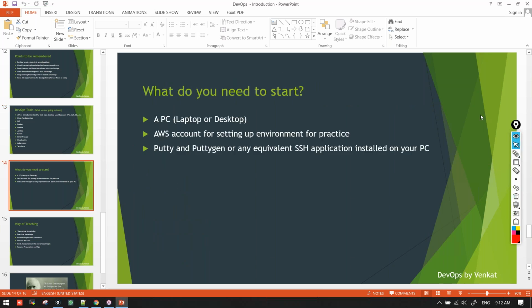So what do you need to start this course? You will need one laptop or desktop. You will need one AWS account for logging in and launching servers for practicing DevOps tools. And finally, PuTTY and PuTTYgen for connecting to that Linux instance. We need these applications installed on our laptop for connecting to the remote server.